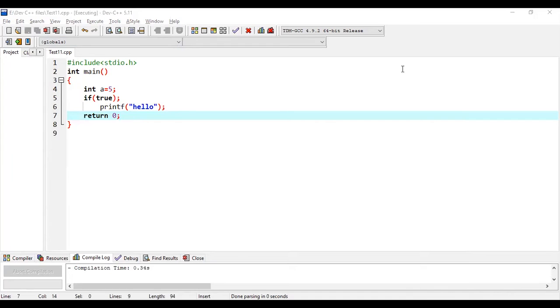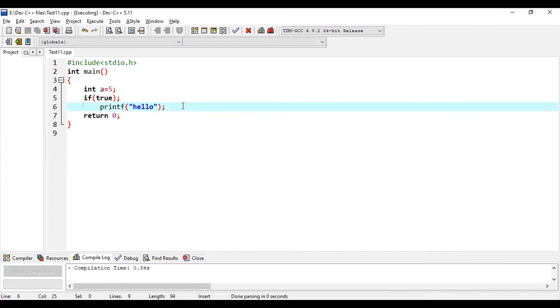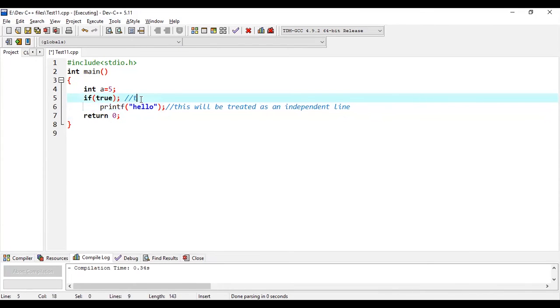Now what is happening here is that even if you write if (true) and then give a semicolon, it means this statement has been terminated. The printf will be treated as an independent line, and there is no body of this if. There is no body of this if. Okay, this is what it is.